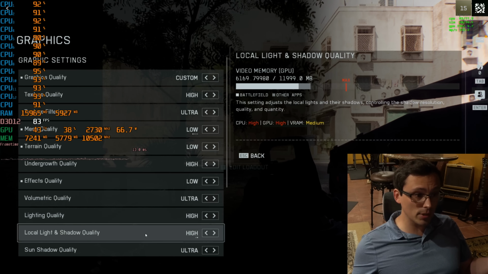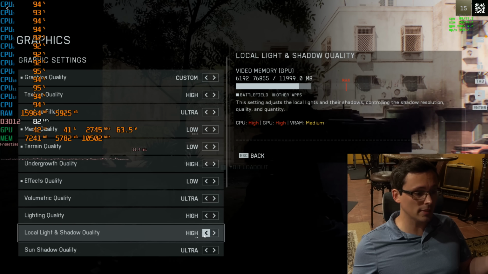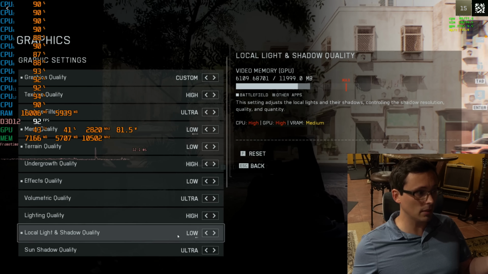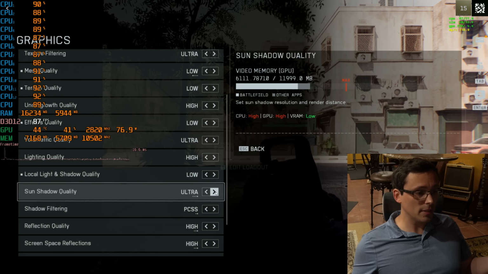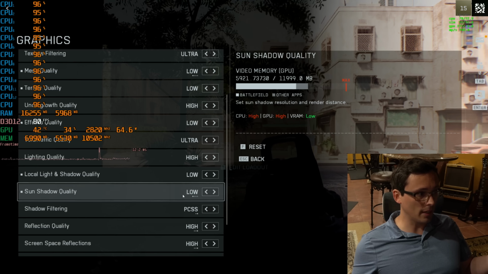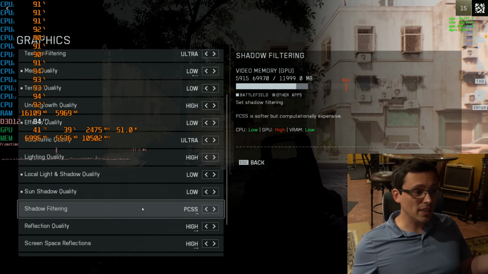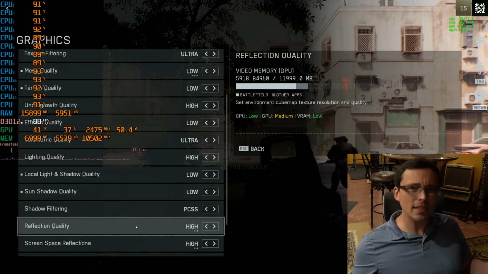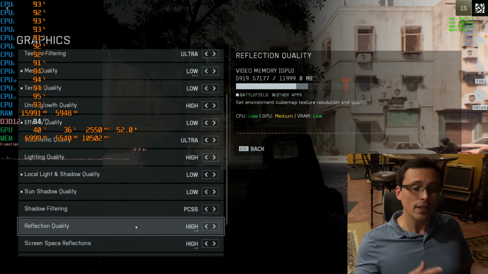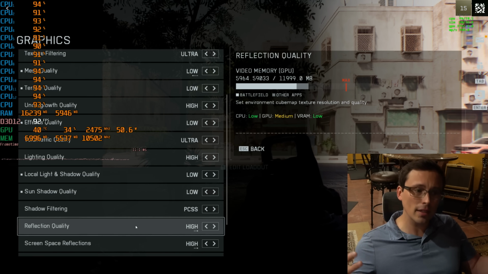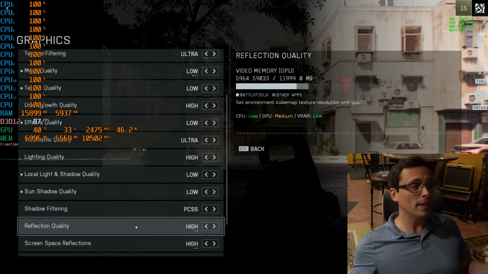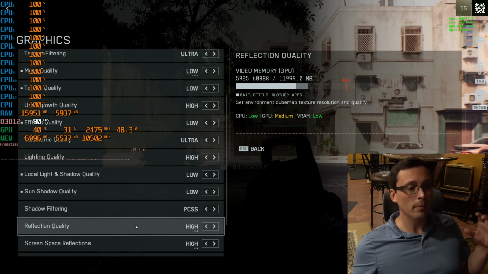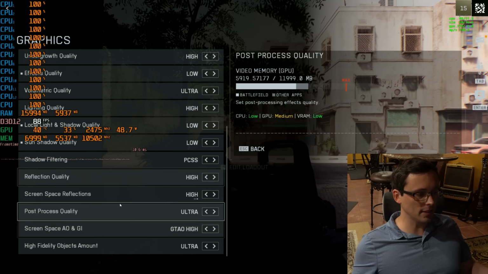Local light and shadows, though, that has a higher effect on the CPU, so I'm going to turn that one down to low. Sun shadow quality, high effect on the CPU. I'm going to go down to low on that one as well. Shadow filtering, not a big deal for the CPU. So the idea here is that when you're CPU limited, you can leave the graphics as good as possible by leaving up anything that doesn't have a big impact on the CPU, but get as much performance as you can by lowering the ones that are affecting the CPU more.